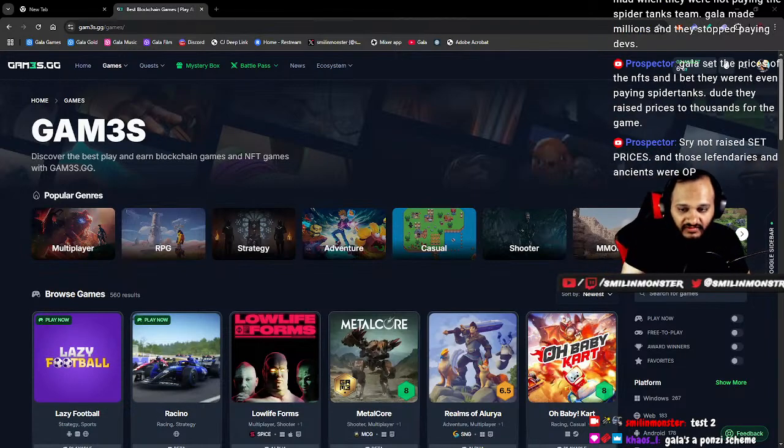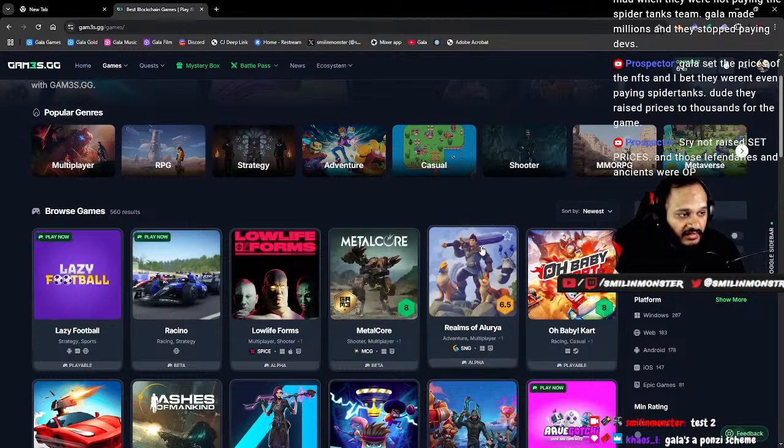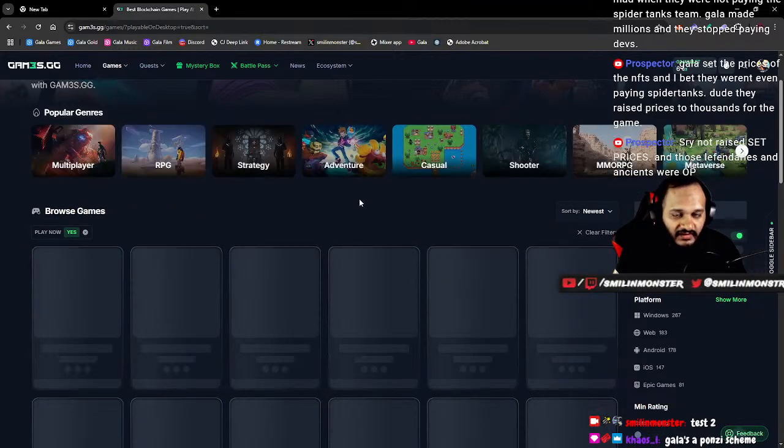Okay, let's discover. Sorry, not raised, set prices, and these legendaries and ancients were OP. Oh, 100%. The lava tank was nuts. The lava tank was mental. It basically guaranteed a win if you had it on your team. All right, browse games, 560 results. Now, we want something that we can play now.